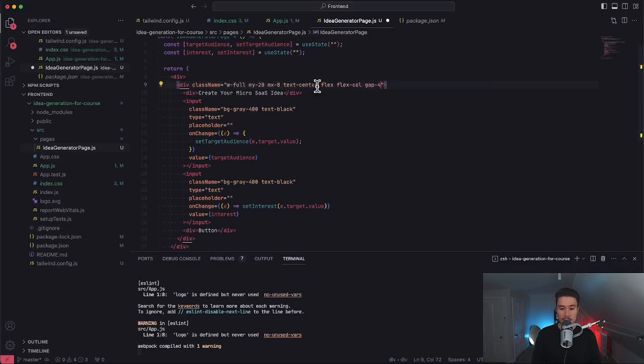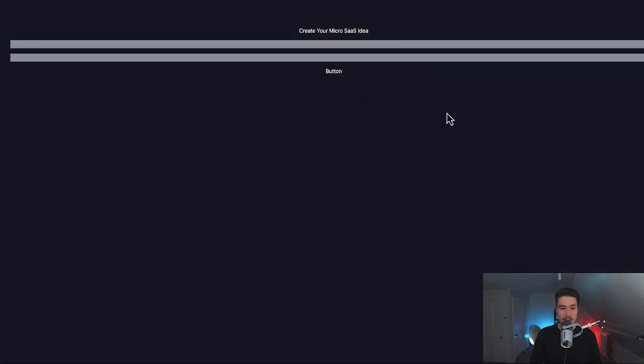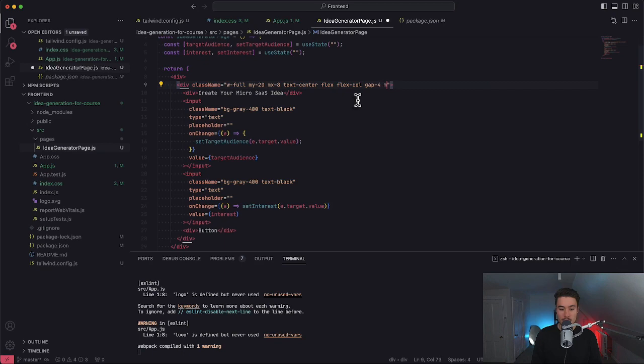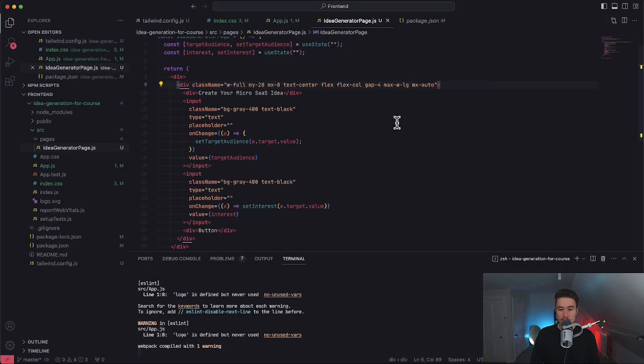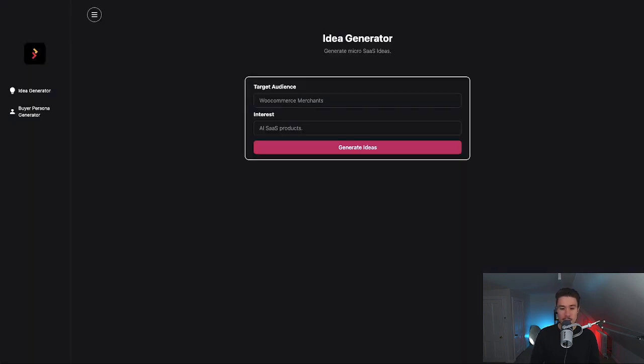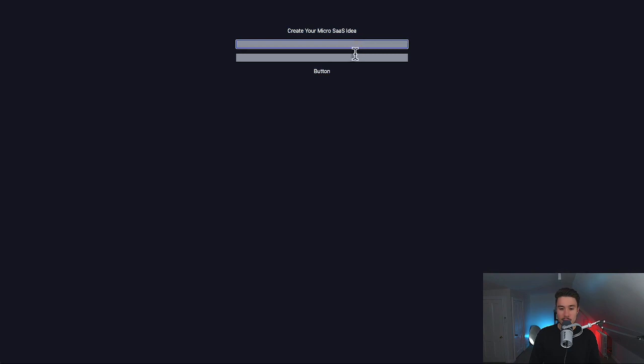We'll give it a gap of 4. So if I reload that, I can see it's now been loaded and everything is probably stretched a little too far across. So I'll add max width LG, and that's going to say max width is the large. And now that we did add that, it's going to change our text center. So I'm going to remove this. I'm going to remove the MX, and rather I'm just going to add MX-auto. It's just going to auto center things horizontally. And so I think that looks pretty good there.